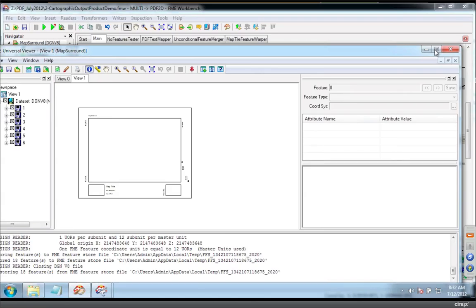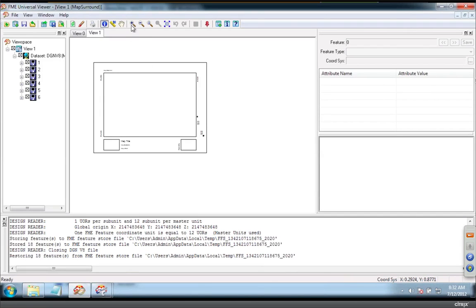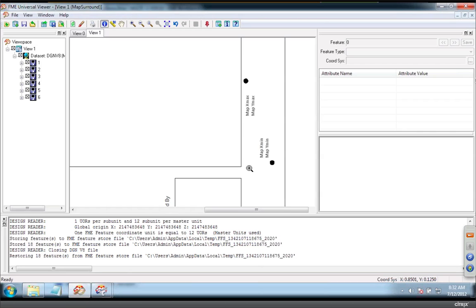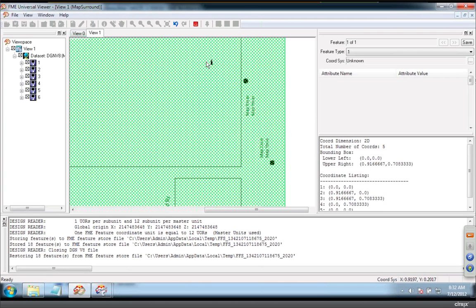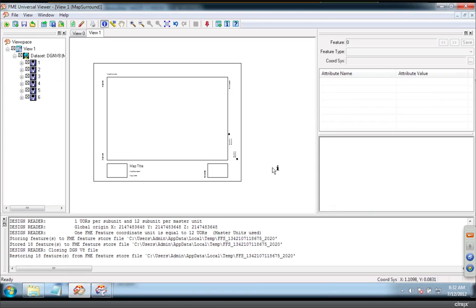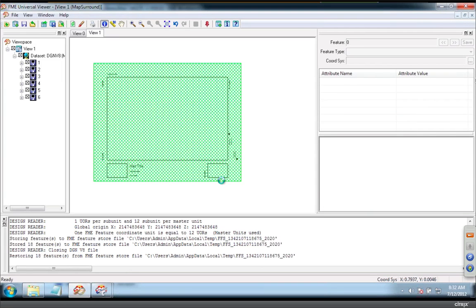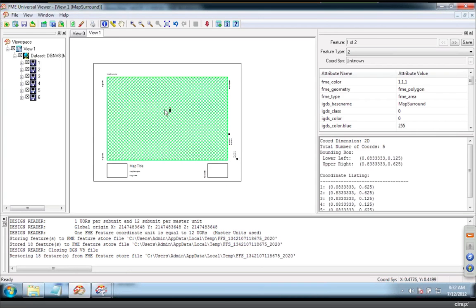Yes, maps around. This is what we've got, and again, this is a technique I hope some of you existing FME users will be able to make use of. We've got a map, and we've got dummy text in there. The feature you've just clicked is the map data boundary, this one here, the inside one. Yes, that's the data boundary.